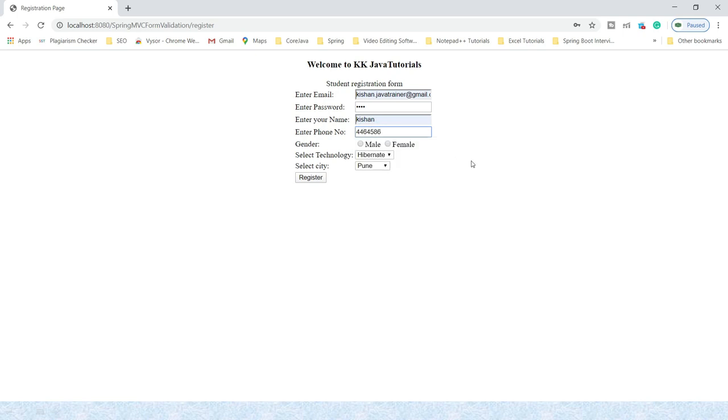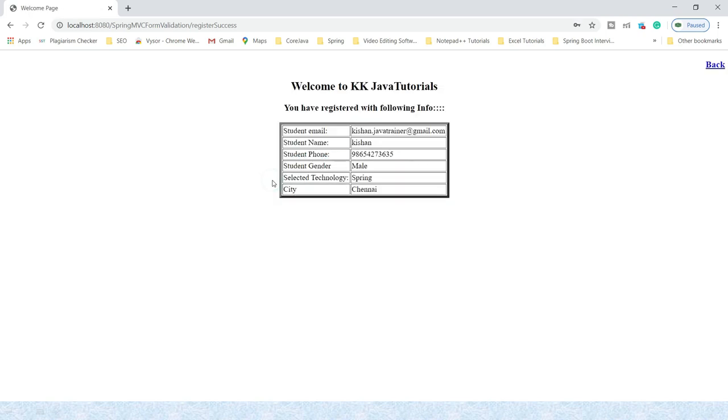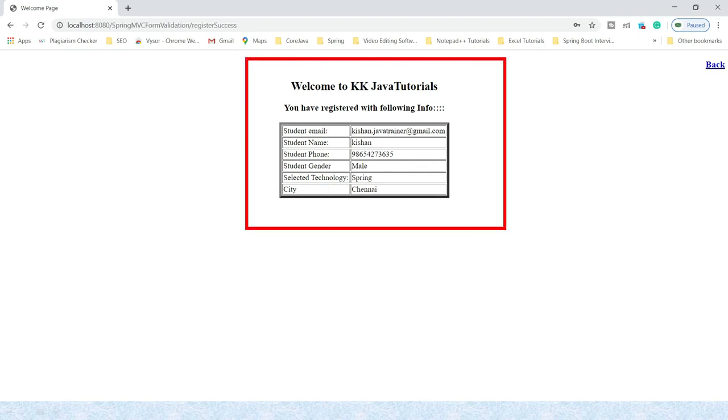There is some kind of validation I have done on the back end. If the phone number is wrong, it is going to throw an exception. Here you can see the message asking to enter a valid, 10-digit phone number. If the user fills this form and clicks on the register button, then the user gets registered, and this welcome page is displayed.